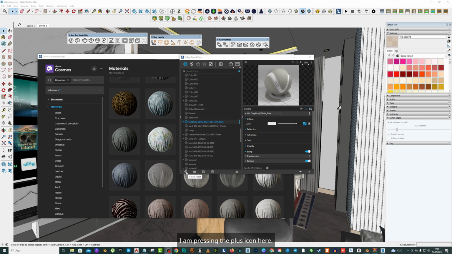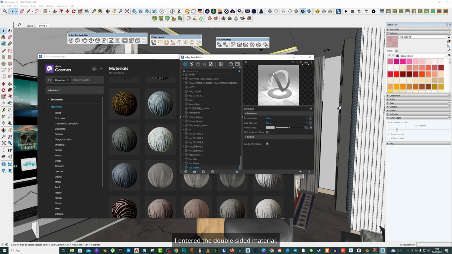I am pressing the plus icon here. Just don't forget the name of the texture here. Look, graphical white. Now look, I pressed the plus icon. From the material section, look, do you see two-sided? Two-sided means double-sided material, friends. I entered the double-sided material. In the double-sided material, front and back material appear as none. They look closed. I came here right away, friends.